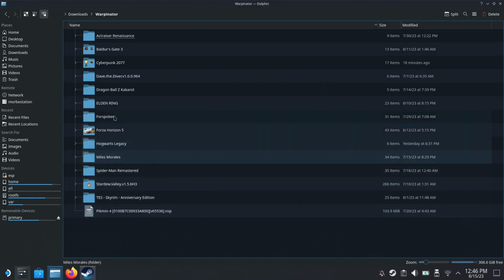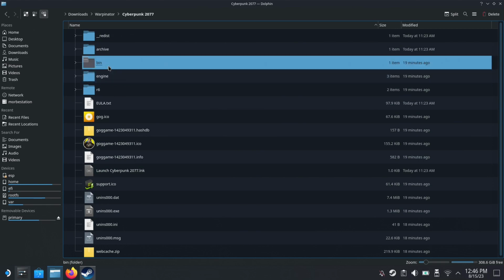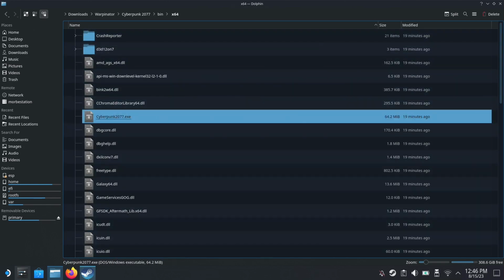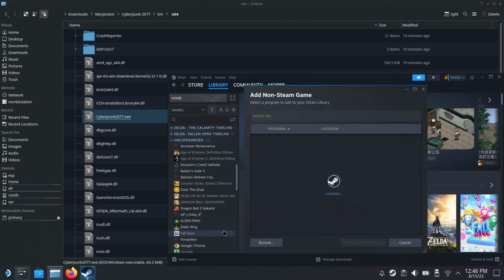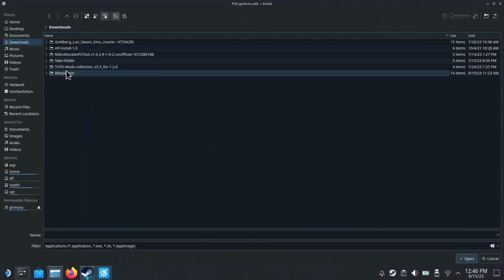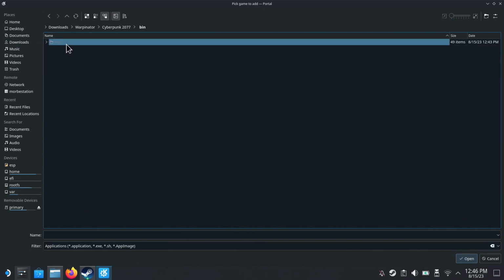Okay, so we're in the Steam Deck desktop mode now. We've finished transferring the folders and I'm at Downloads, Warpinator, Cyberpunk 2077. Inside there's a bin folder and then there's the exe, Cyberpunk2077.exe. So go into your Steam, add a game, add a non-Steam game, click browse, and then search for that exe file again.